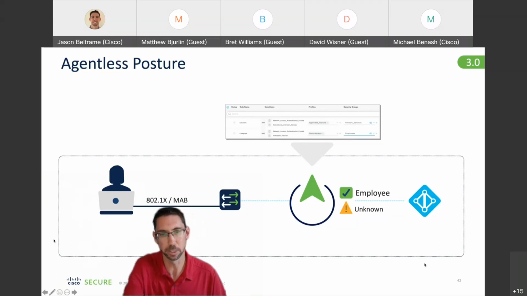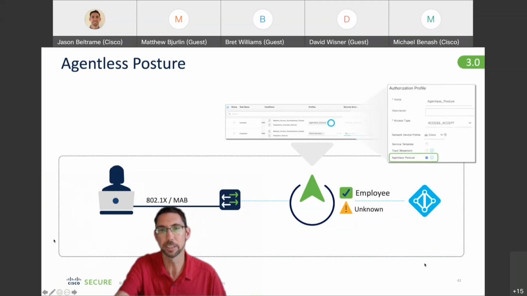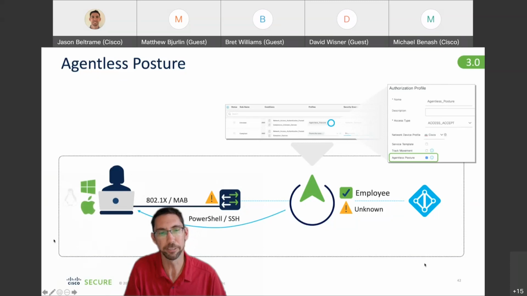I have a device, it comes onto the network, right? My policy for this particular device is I have agentless posture enabled, right? So when that box connects, I needed a way to figure out how exactly that box measures up in terms of posture. So what will happen is ISE will actually push over via PowerShell or SSH connection and run that script locally. And then based on those results, will then determine where my authorization essentially goes and where I'm allowed to go onto the network, right?